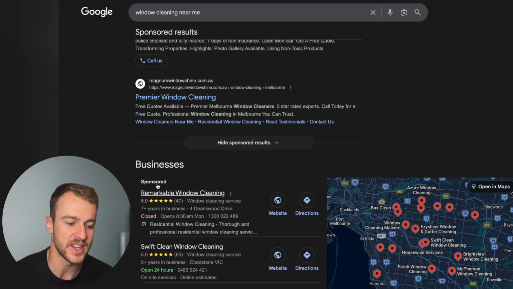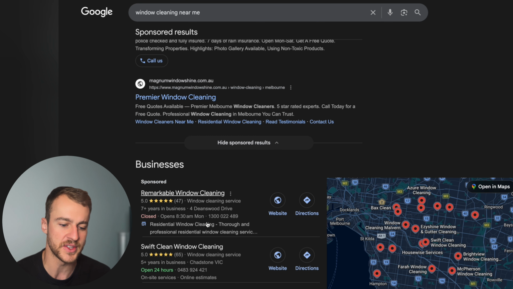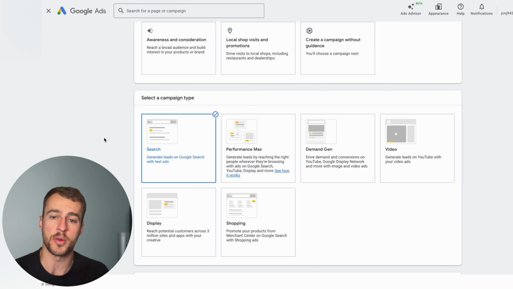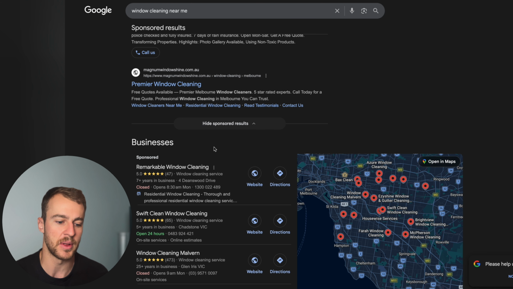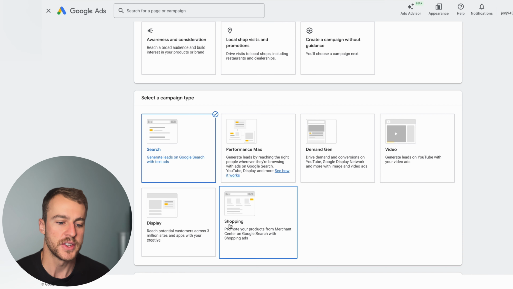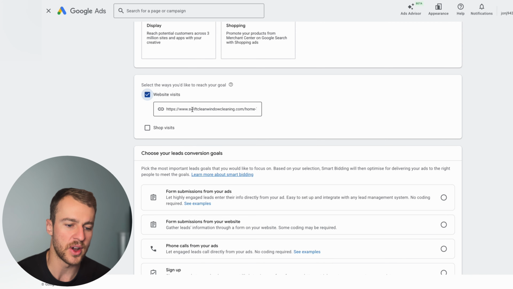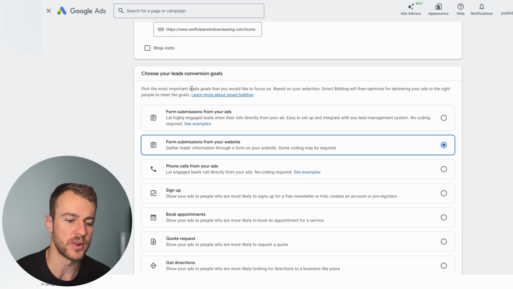Remarkable window cleaner. As you can see, it says sponsored, so this is an ad. So if you use the same email account that you created your Google business profile with and you use that as your Google Ads account, that'll connect these automatically and have your ads showing up like this for search campaigns as well, all right? So what we're gonna do is just keep this on search and we're gonna scroll down. We want website visits, so obviously they're going to go directly to our website. And the type of conversion goals that we're going to have is form submissions on our website.